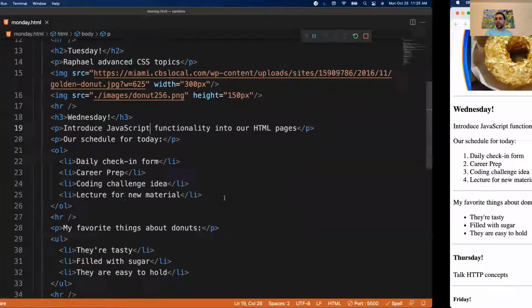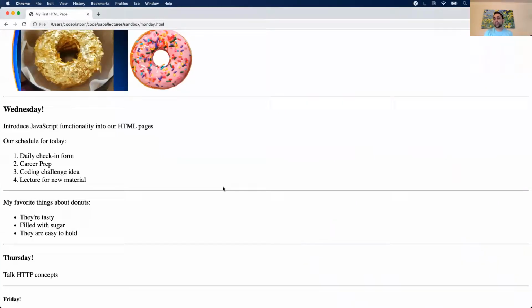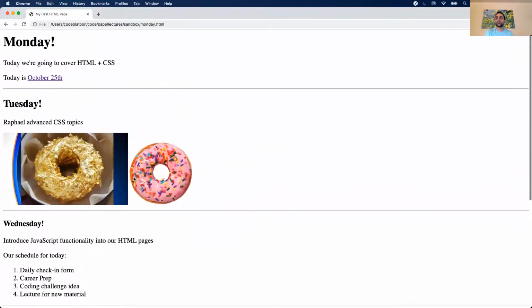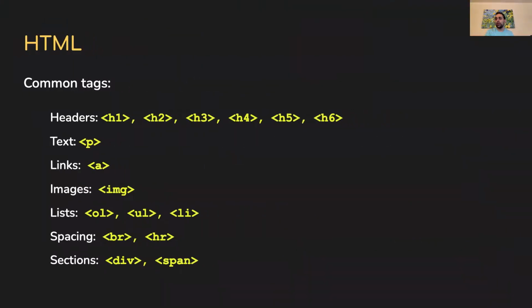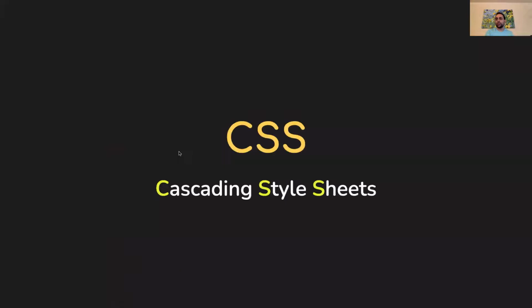Okay, so I think that's our introduction to HTML. Hopefully you guys were able to create a web page without too much effort. So we built our first HTML page. Let's get into CSS.